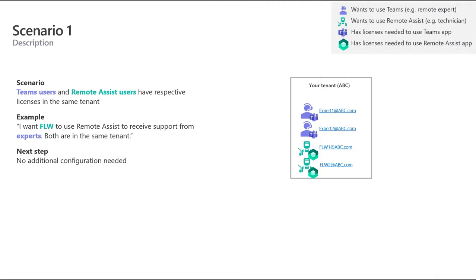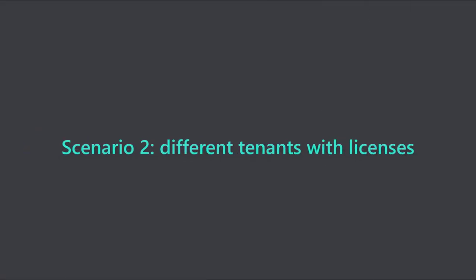So now let's go into more details about scenario 1. So again, scenario 1 is when Teams users and Remote Assist users have their respective licenses in the same tenant. So let's say this is your organization's tenant, ABC. You see that Expert 1 and Expert 2 have Teams licenses in ABC, and First Line Worker 1 and First Line Worker 2 also have their licenses in tenant ABC. So if this is your scenario, you don't need to configure anything else. Once they have the licenses they need, they will be able to search and collaborate with each other.